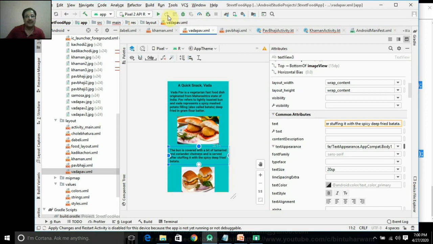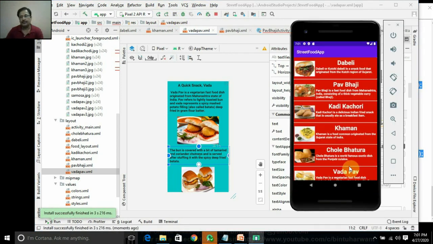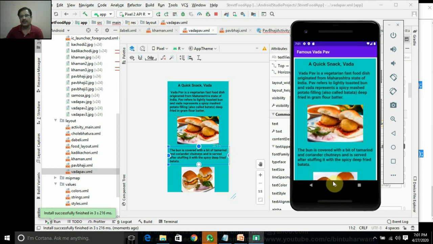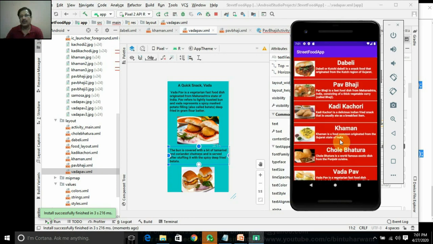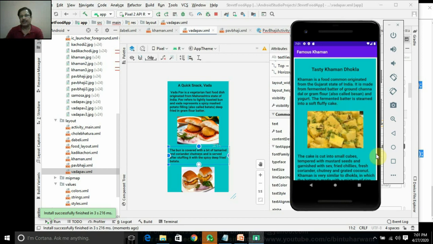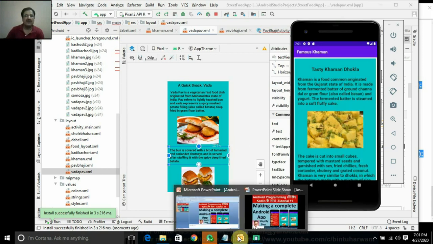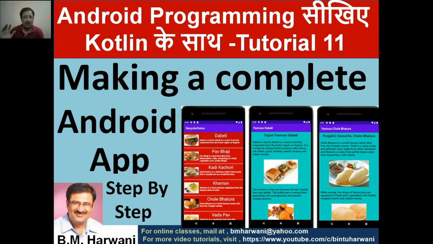Let's run it again. It should appear good. See, click on Vada Pav. Right, go back. Click on common. Perfect. So this app is working perfectly well. Don't worry about the code. In the description box I am providing you the link of the code.